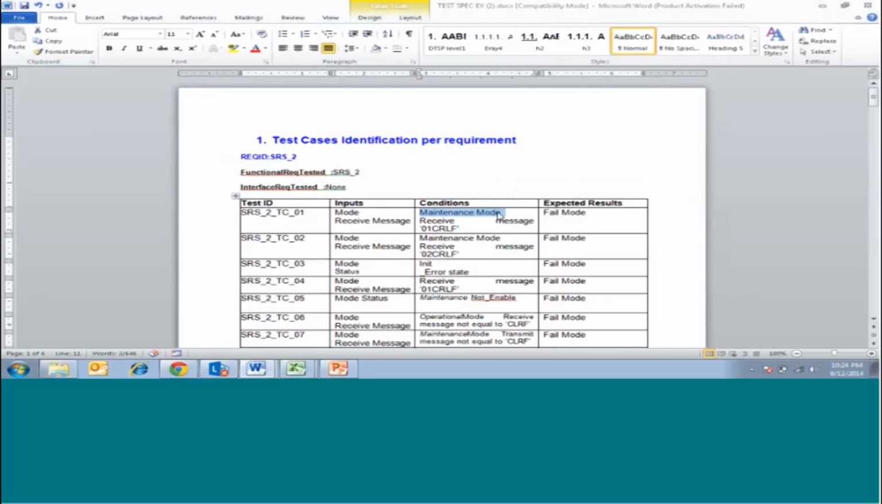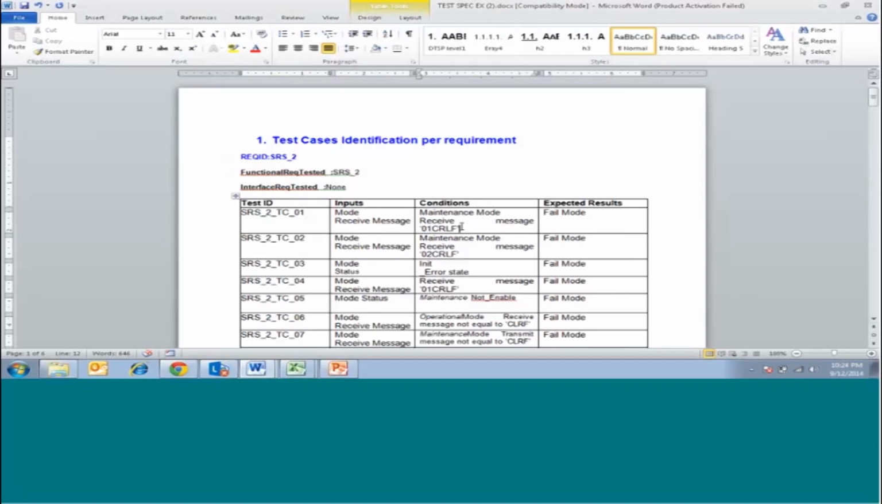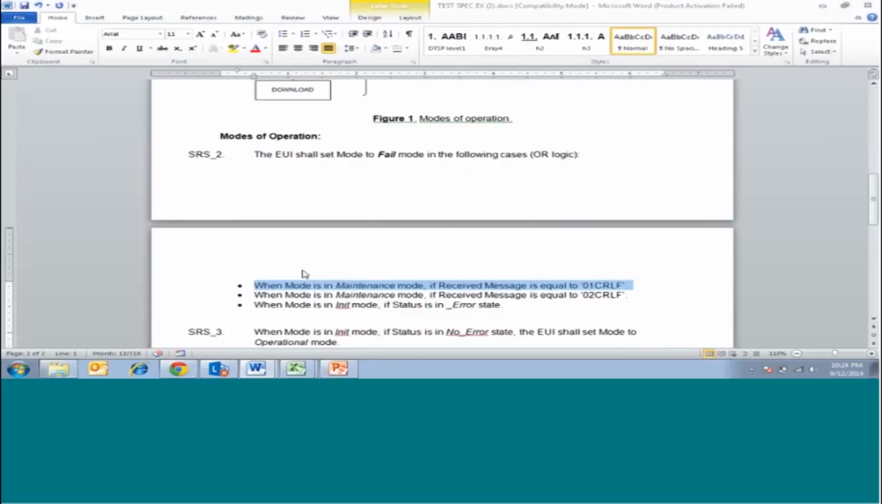If this input is satisfied, and we get a receive message of 01 CRLF, don't worry about what CRLF is. That is a message, just assume that, because our emphasis is to test this portion, not the actual data. For robustness, a different message other than 01 CRLF can be defined later, but we will start with a normal case. We feed two inputs, maintenance mode and a message with 0 and serial number. Directly as per the requirement, we should go to fail mode.